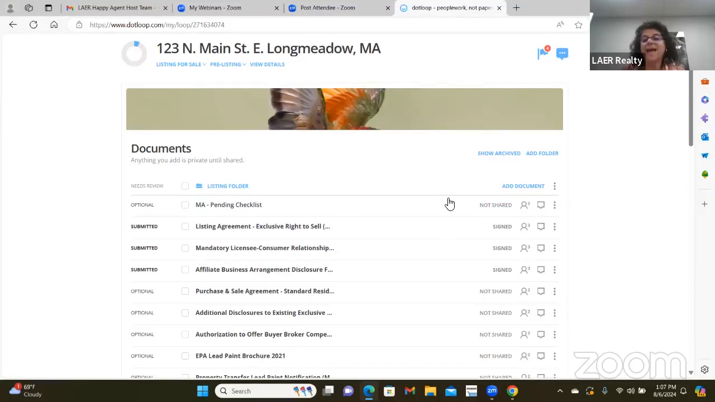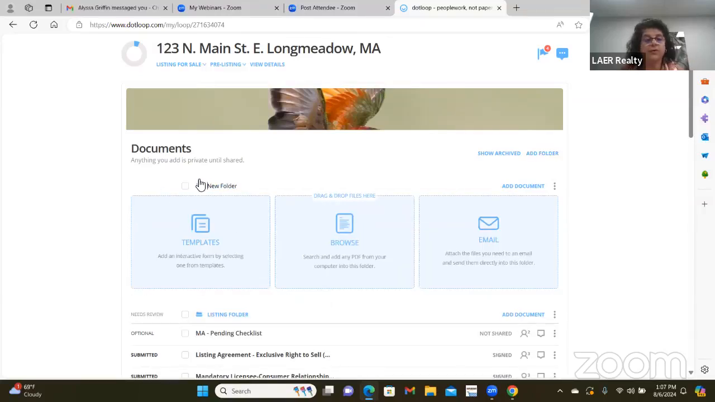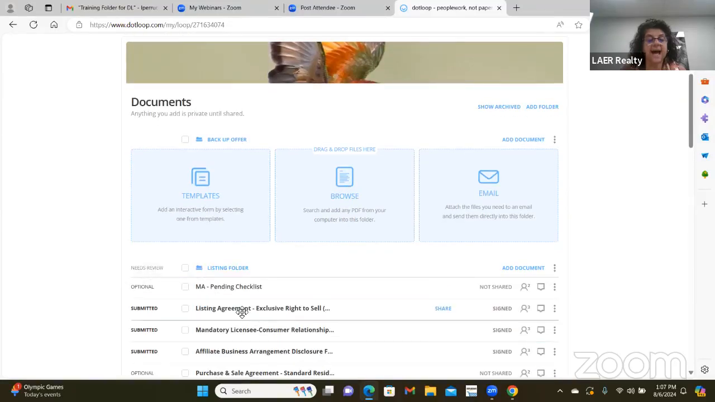So how do you add folders to a loop? Now, why would you add a folder? Well, maybe you have backup offers. So I'm going to add a folder and name it. If you just take it and hold it down, you can rename it and write backup offers. And now you can upload, and I'm going to go into the 3 ways you can upload all of your backup offers into this loop, and it gets them out of your main folder.